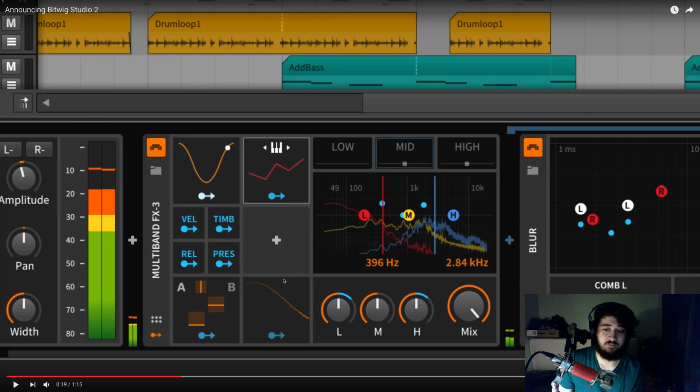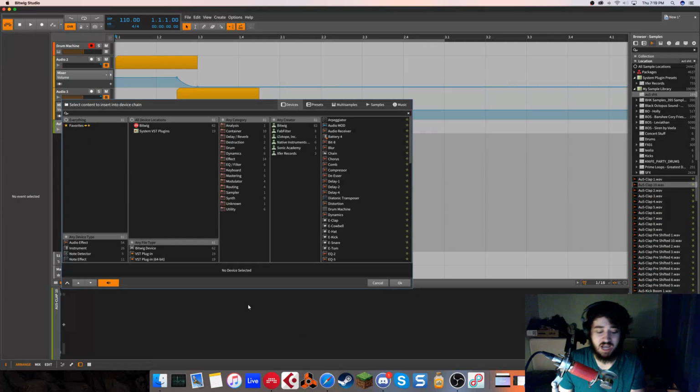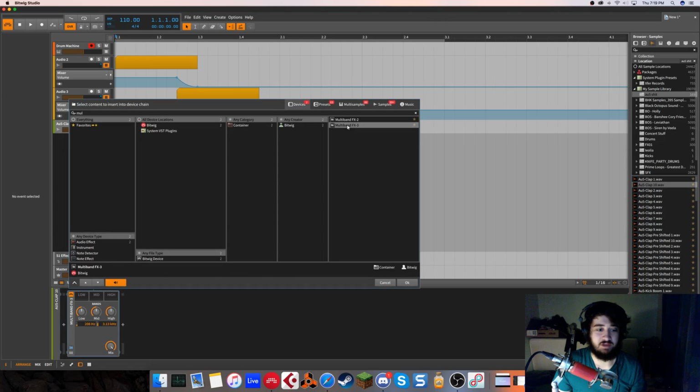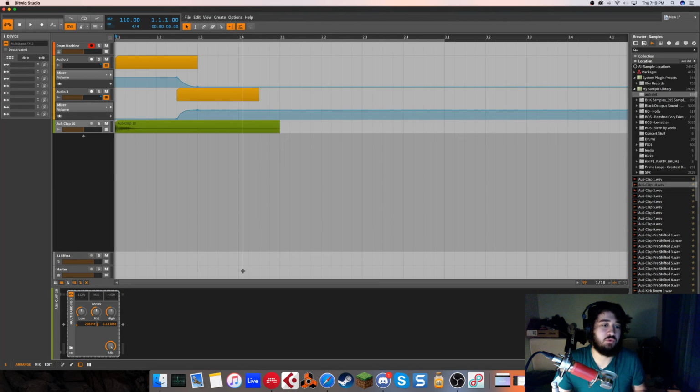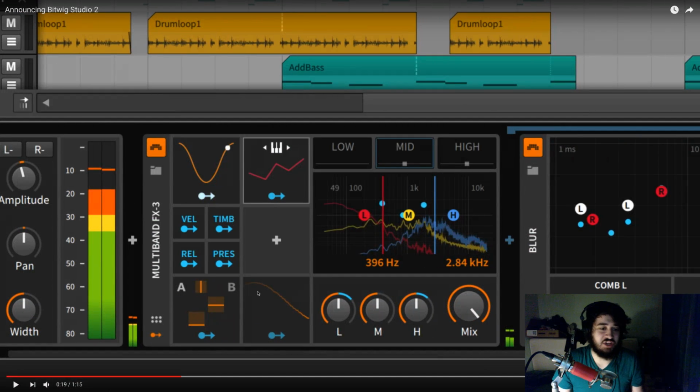We have Multiband FX. This looks so much nicer. Look at Multiband FX right now. Again, why would you ever want to use this? It just doesn't make any sense.